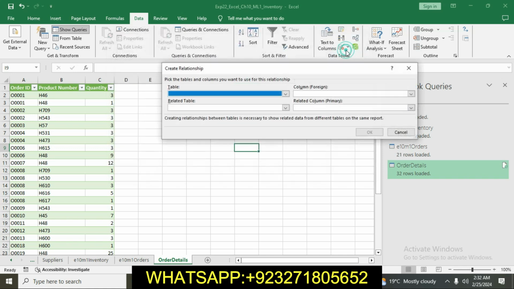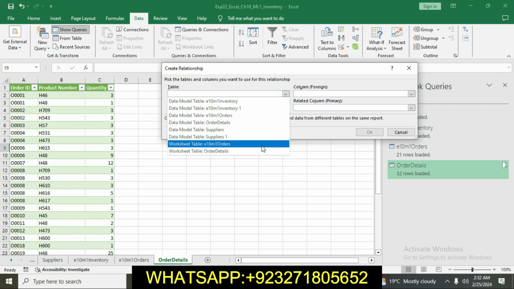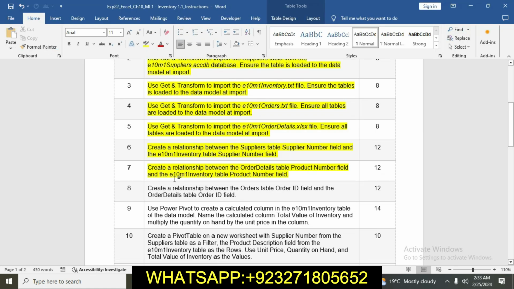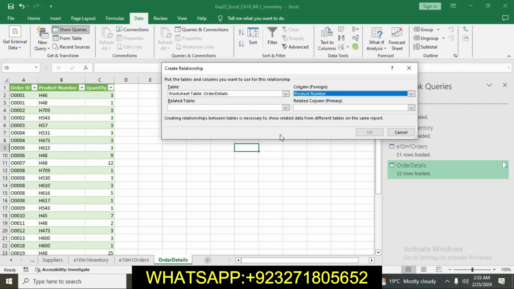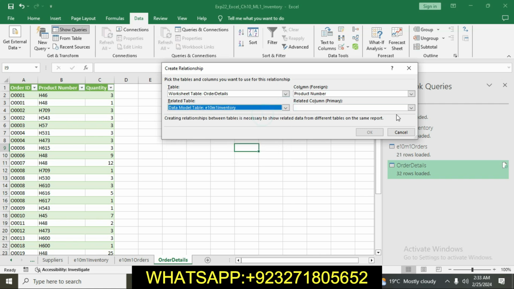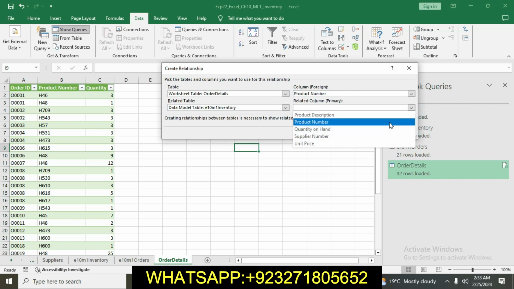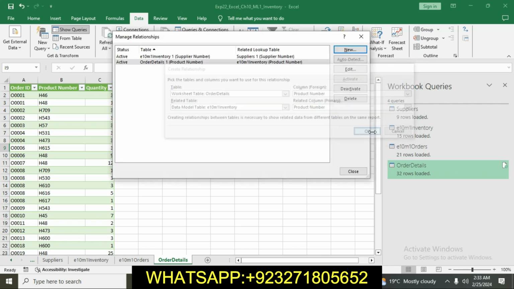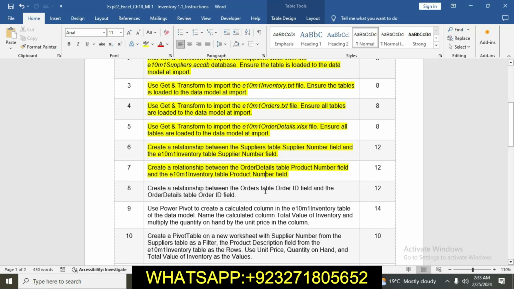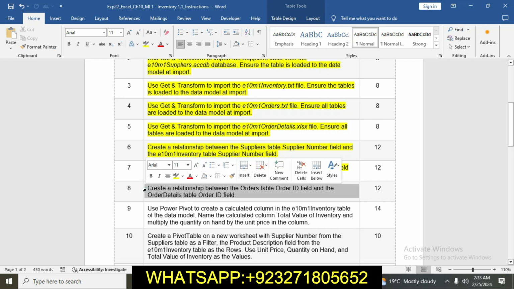Again we will select New relationship and select the order details table and the product number. Again we have to select the inventory table and the product number field. Click OK. It will create our second relationship between these fields. Move to the next step, that is step number 8.